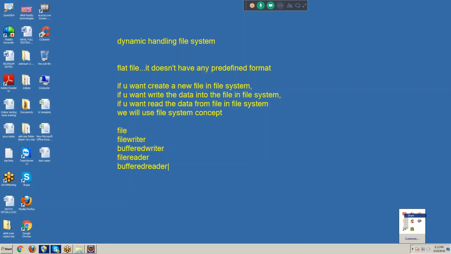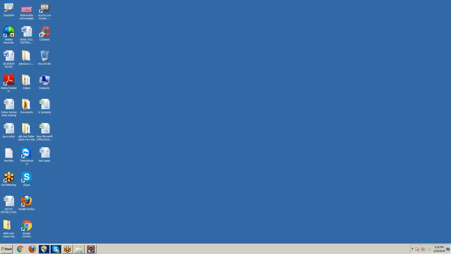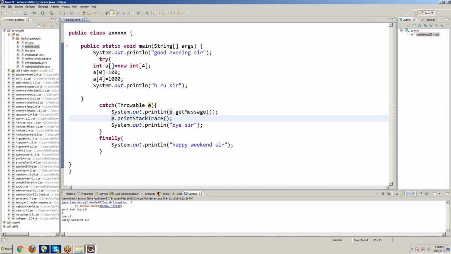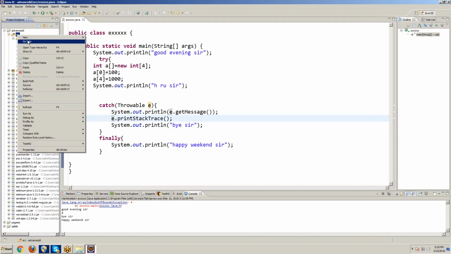File, FileWriter, BufferedWriter, FileReader, BufferedReader. We can create the file, we can write the data into the file, we can get the data from the file. Without a BufferedReader or BufferedWriter, it is not possible. If you want to write the data into the file, compulsory, we need to take the BufferedWriter. If you want to get the data from the file system, compulsory, we need to take the BufferedReader.